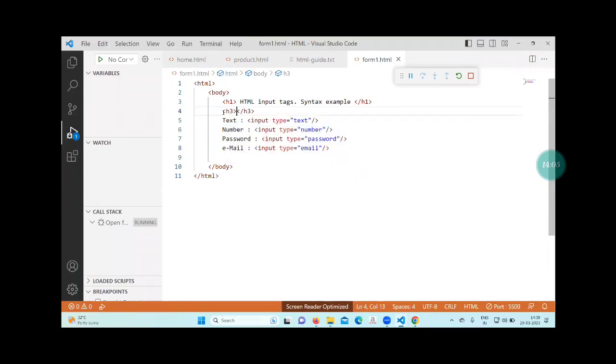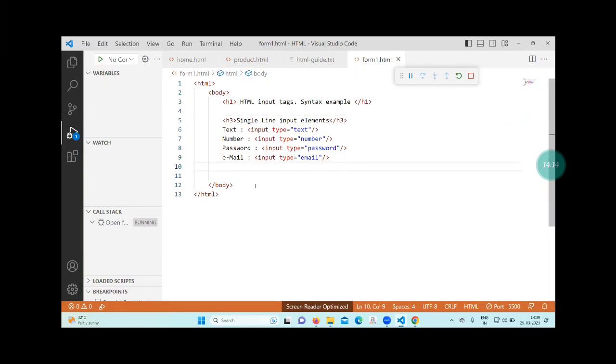Right here, H3: single line input elements.